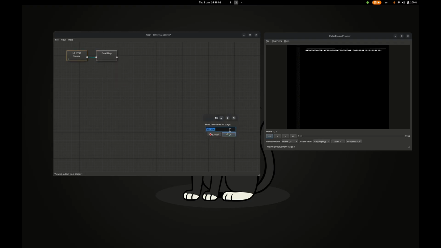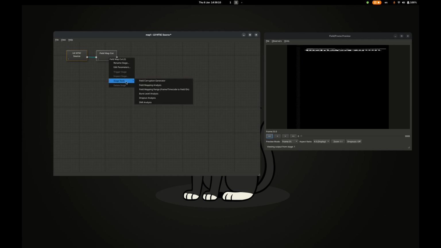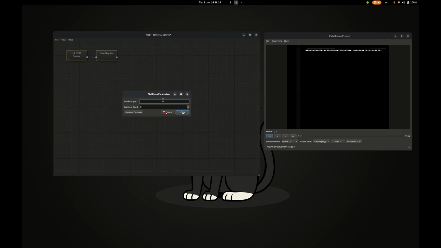So let's just rename the stage. We'll call this one cut so that we know what it's doing. And what we want to do in here, we're going to use one of these stage tools, which is kind of a helper. So the parameters are here, which are not very useful really if you're a person, but what's produced by all of these different tools can be hand edited.